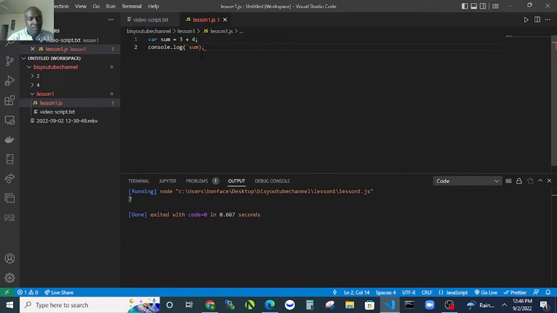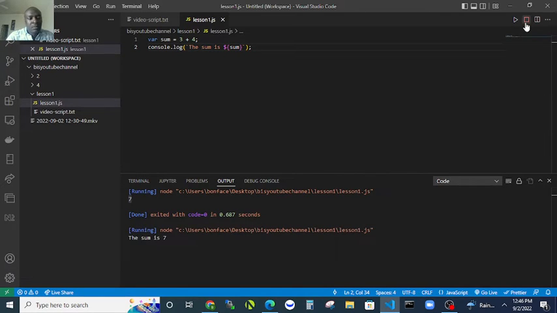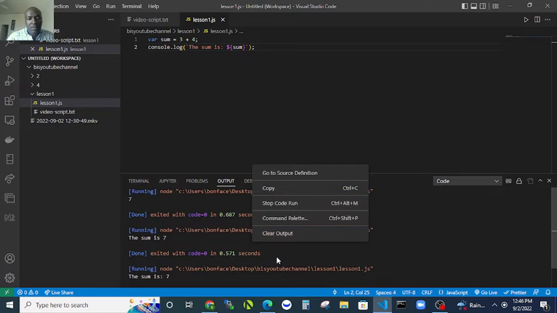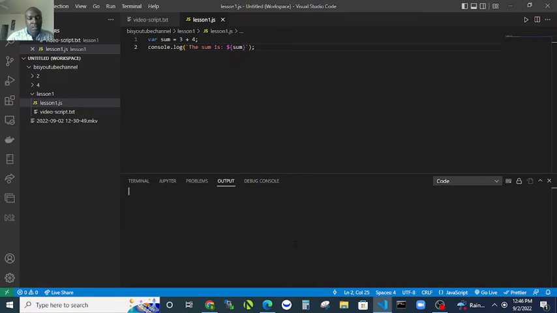So I'm gonna say sum, and I say the sum is, then I have to enclose this one in the $ sign and brackets, and then close with the backtick. And you see down here we have it, the sum is, and add that one. Sum is that, and I can right click on it and clear my output.